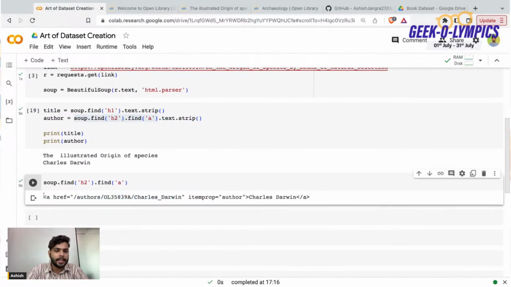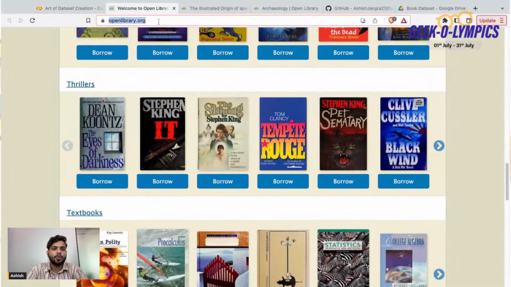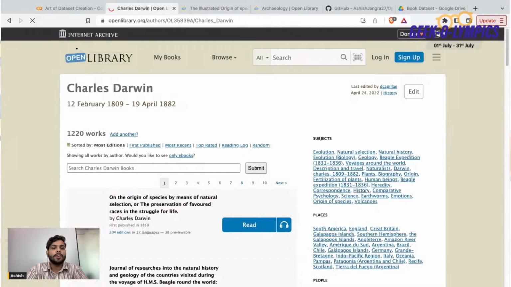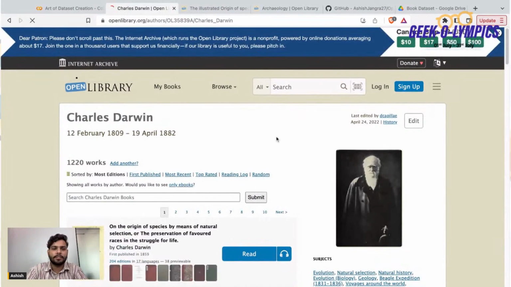Inside the anchor tag, we have the href, and in the href we have Charles Darwin. Now what is this link? If I copy this link, go back, and in openlibrary.org, if I write slash author slash the ID slash Charles Darwin, it will open the details of Charles Darwin. This is the ID of the author. Every author has a unique ID. Every book has a unique ID.